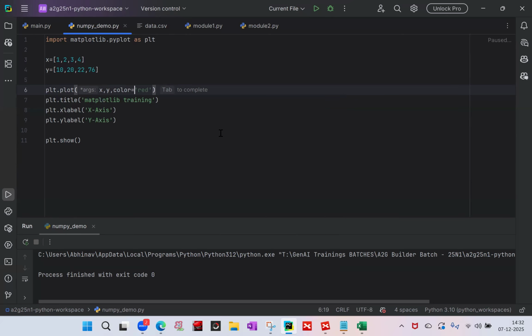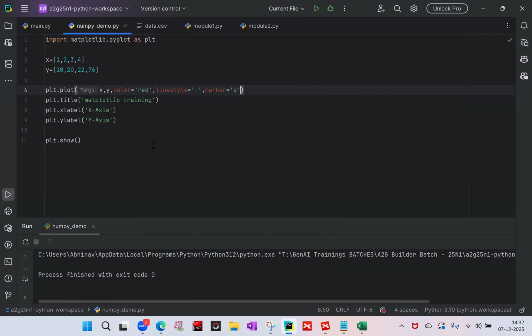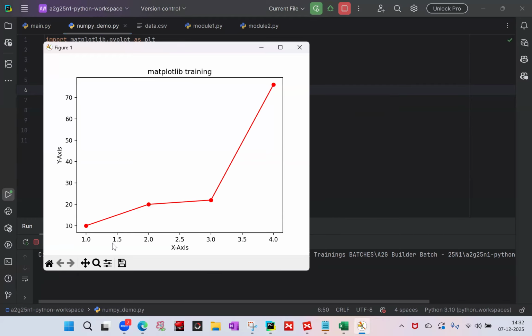Blue था ना, so instead of blue, let's say I want to give red. And line style, and marker, these three attributes I have given. And if I'm running, see here, ये red color, this line is in red color.